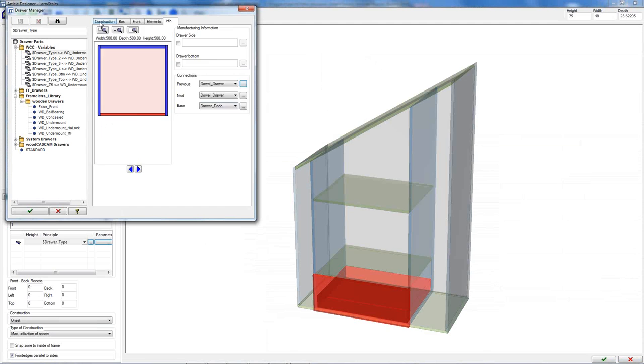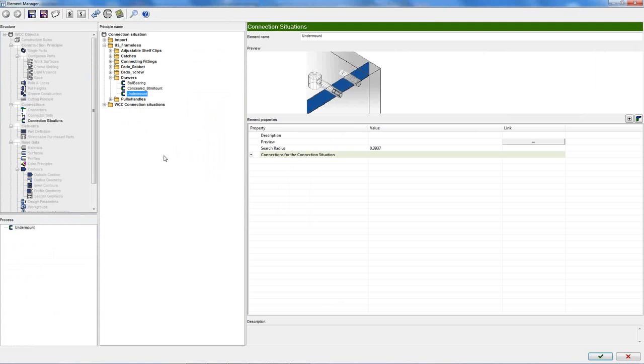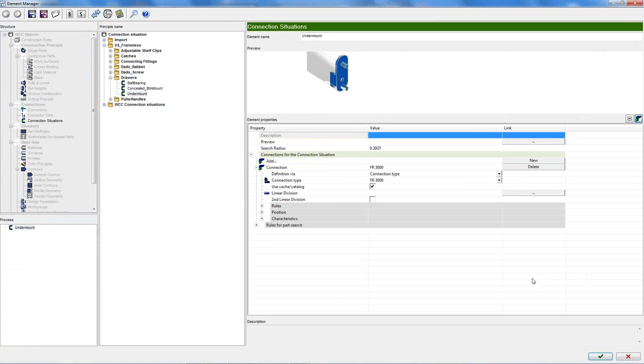As far as what we are doing for the drawer slides, that's called a connection situation. Again, we can go pick ones that we already have set up, or we can set up new ones. I really don't have time to go through and show you how to set up a new one, but it is fairly simple. It's a connection situation. What do I want to use?